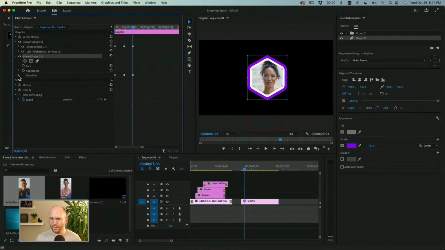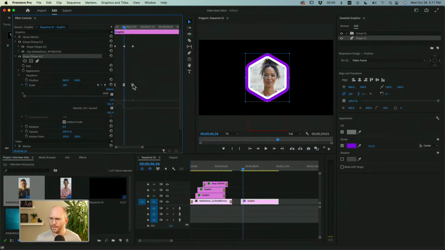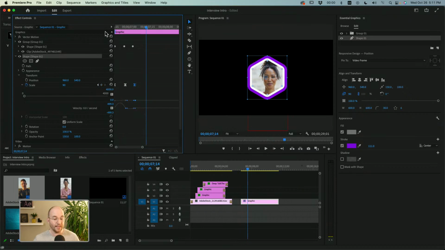So if I twirl down into the transform of these, and I give them a little bump, I'm going to just bump these a little bit like that so they're a little bit offset. You can see that now we have this nice kind of trailing motion that's happening from this.